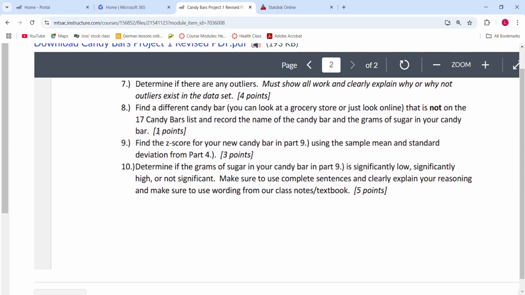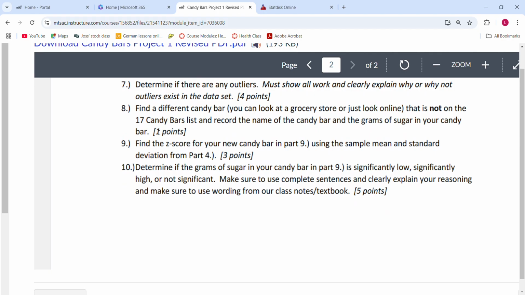The next thing says determine if there are any outliers. Must show all work and clearly explain why or why not an outlier exists in our data set. So again, to find your outliers, you need to find your interquartile range, and then you also need to find your lower fence and your upper fence. Remember, something is an outlier if it's smaller than your lower fence or greater than your upper fence. So this will have some work that you will need to do.